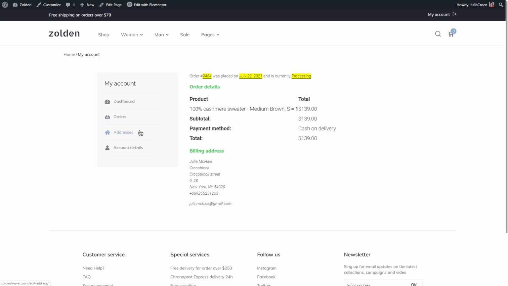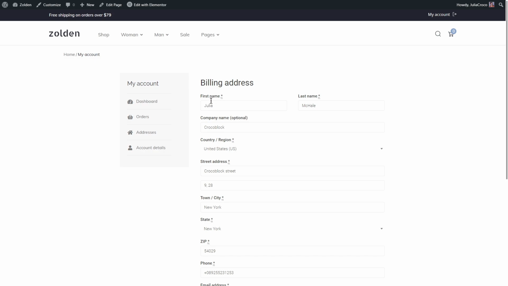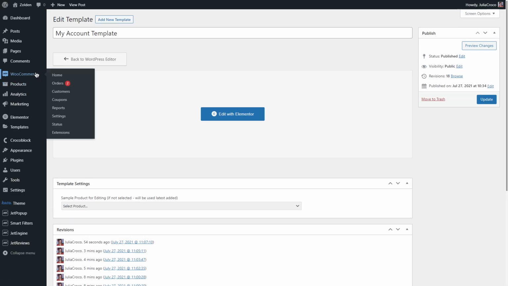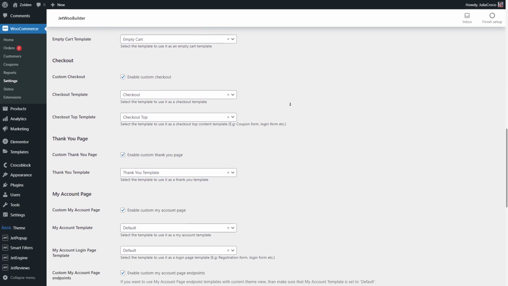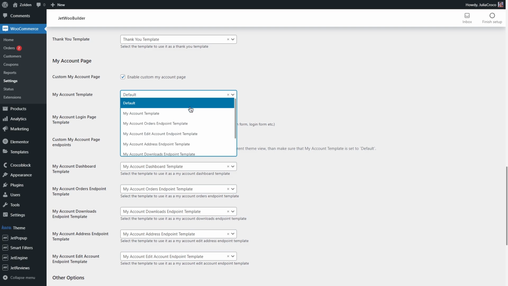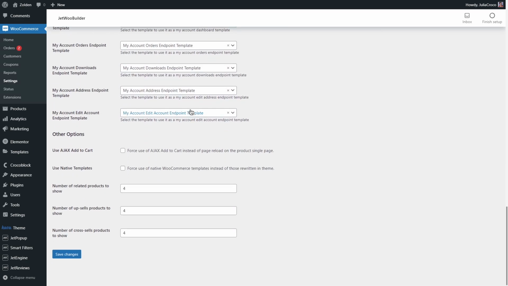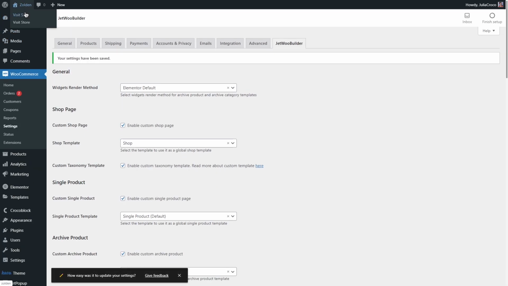So again, order details page and also edit address page can be customized now with the help of my account content widget. And don't forget to publish your my account template, and now let's apply the template to the page. Again, go to WooCommerce, Settings, JetWooBuilder, scroll down to the My Account Page section. By the way, check if Custom My Account Page is enabled. And finally, choose the template you've just created in the My Account Template drop-down list. Save the changes. And here is the final result.